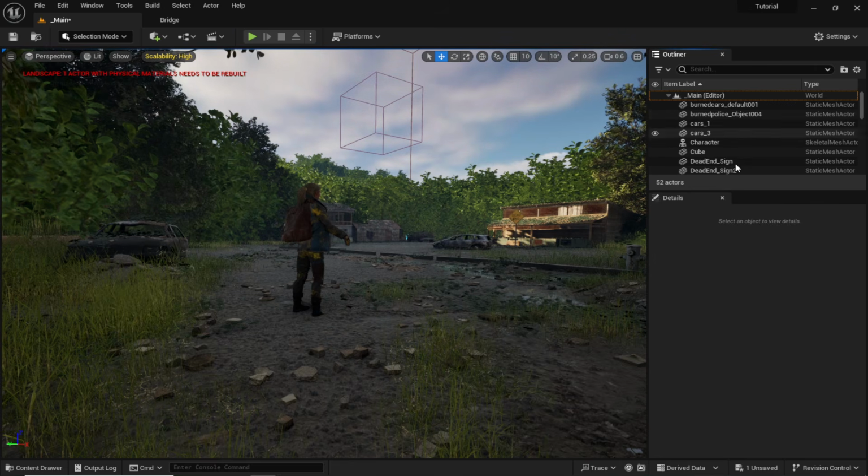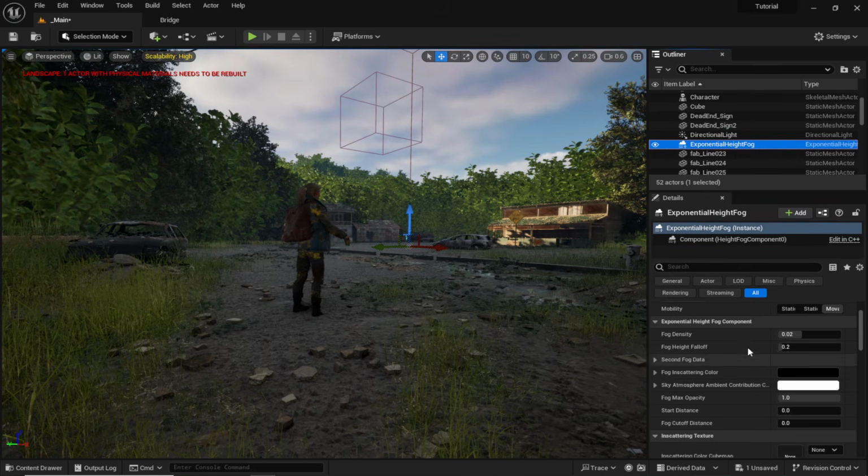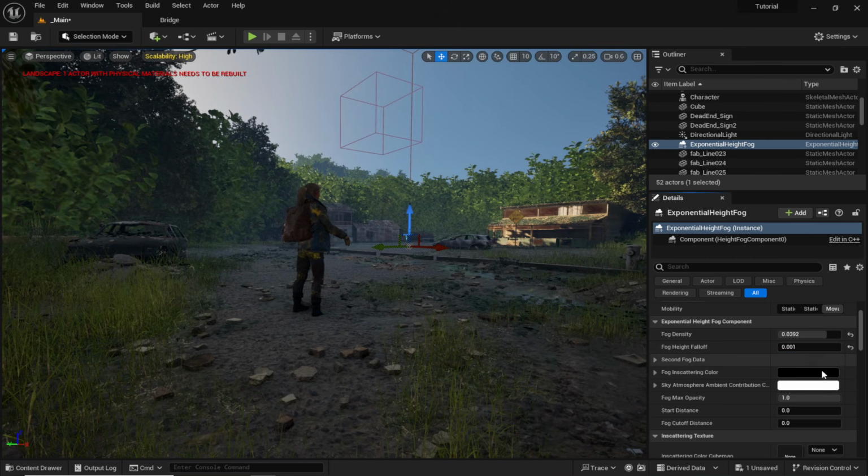So in the outliner, here we have the exponential height fog. Just select the exponential height fog and we're gonna increase the density like that, and we're gonna decrease the fog height like this.